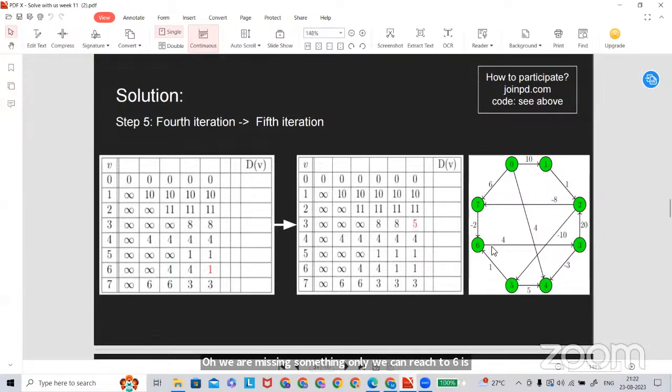Sir, I think 0, 1, 2, 7, 6. 0, 1, 2, 7. Okay, if we go by this way, this is 10, this is 1, 11, this is 3. Okay, by this route, if you go, 1. Okay, here, by this route, if you go, then the update will be 1.